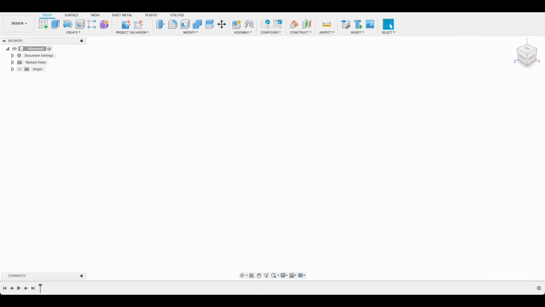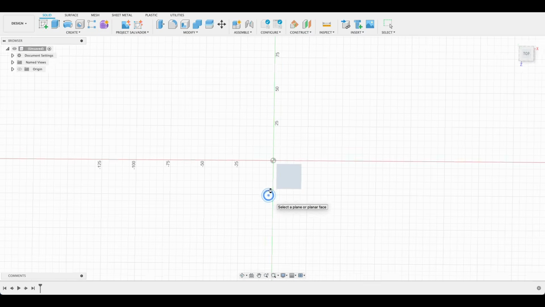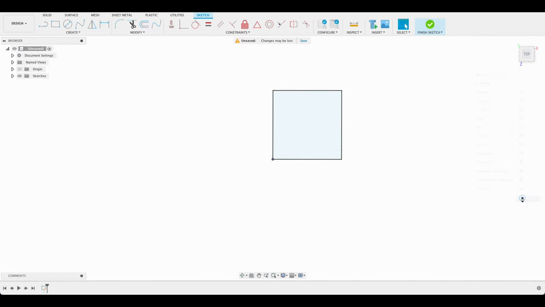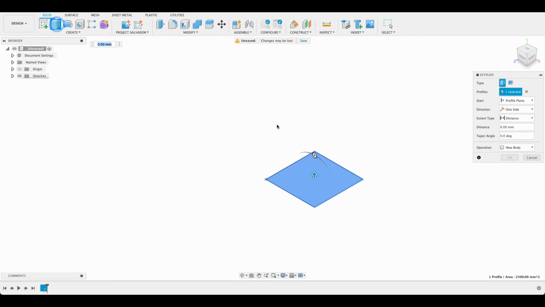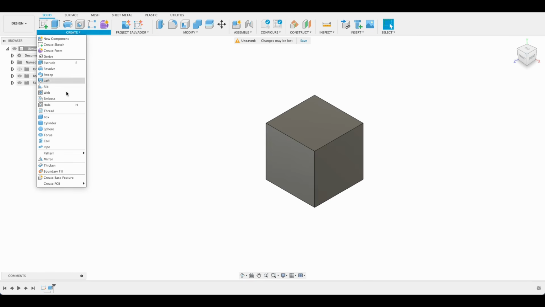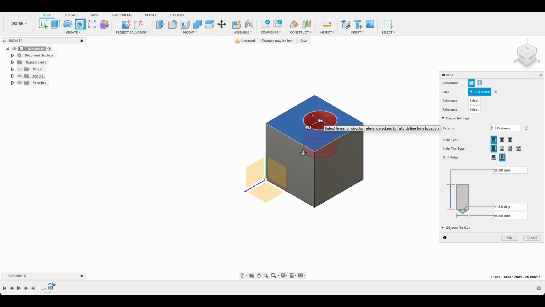So now that we've gone through the basics of the hole command, let's try a few examples. I'm going to create a sketch on the top plane and then just push R for rectangle, and we'll draw a rectangle and finish sketch. I'm going to extrude this up so we have a solid body. What I'm going to do now is go to create, select the hole command. You could also select the shortcut, and then I'm going to select a face. I'm just going to orient my block so that the hole is face on.